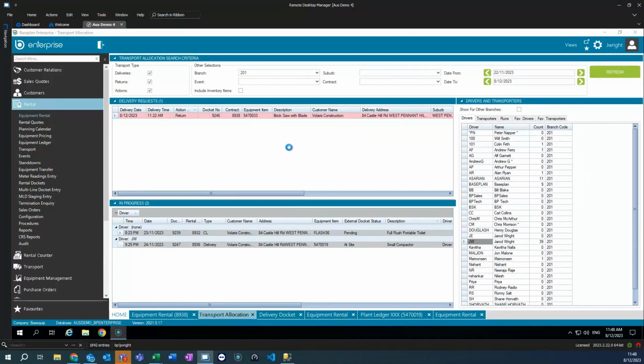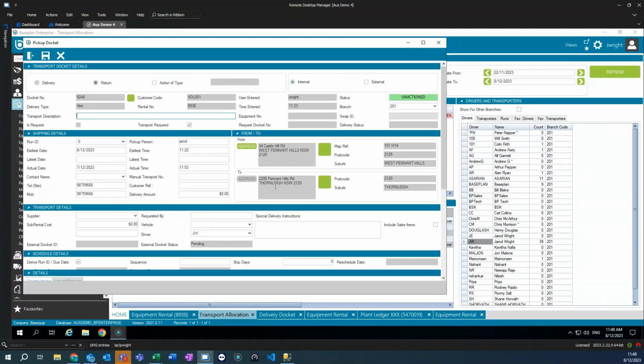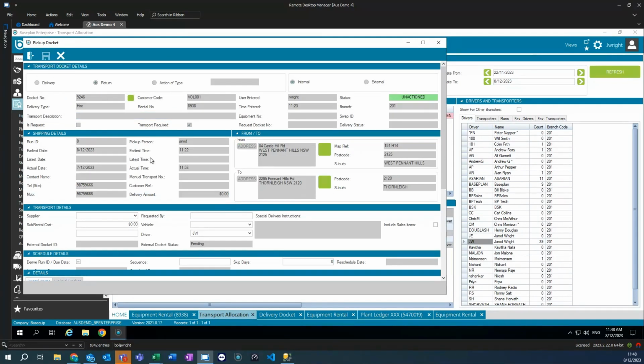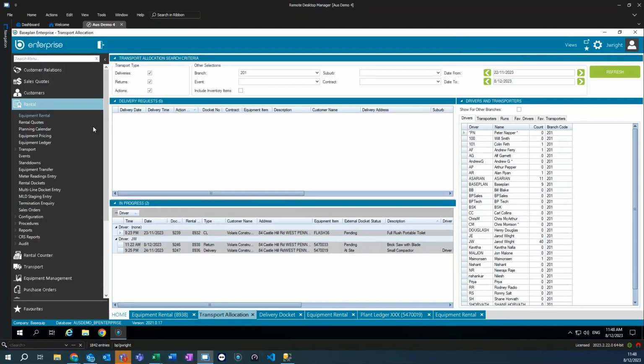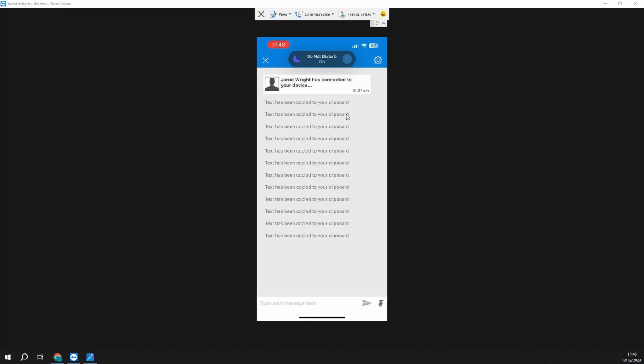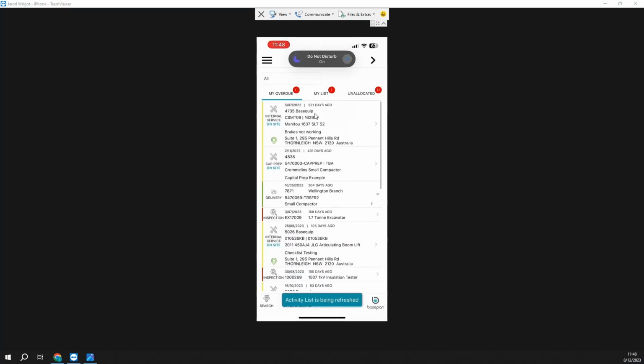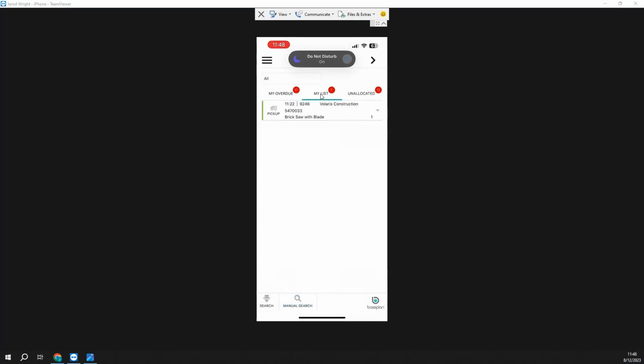We'll go yes. That'll load up. We'll double check everything's fine. Yep, it looks good. We'll close that. And what we can see at the bottom here is that it's now been allocated. We can go back to BMA. So here we go, hit refresh. And we can see my list, the pickup docket has now appeared.